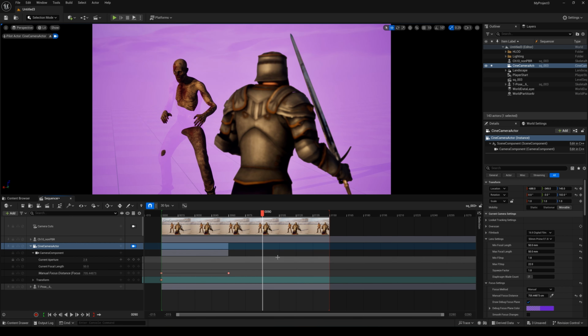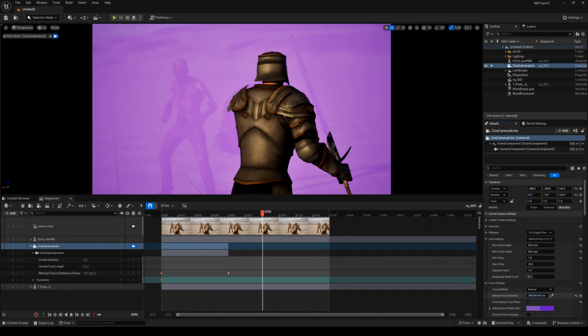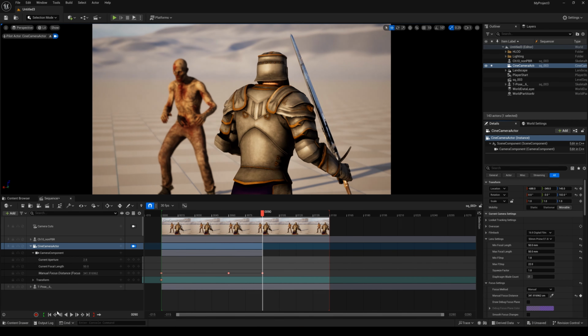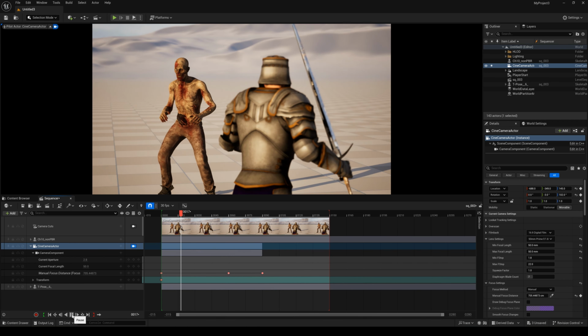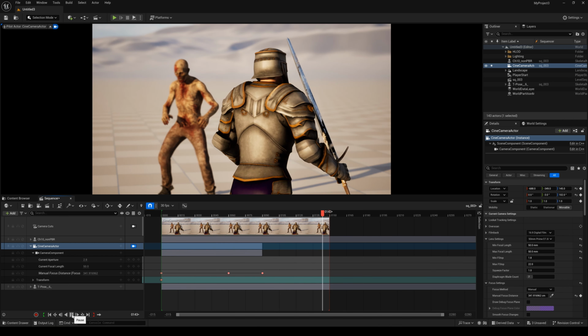And here I change to another object. I change the distance. I create a new keyframe. And we play it. Yeah, you can see it. The camera focus is changed.